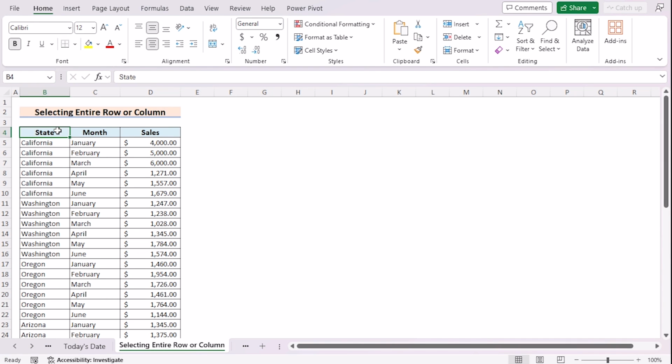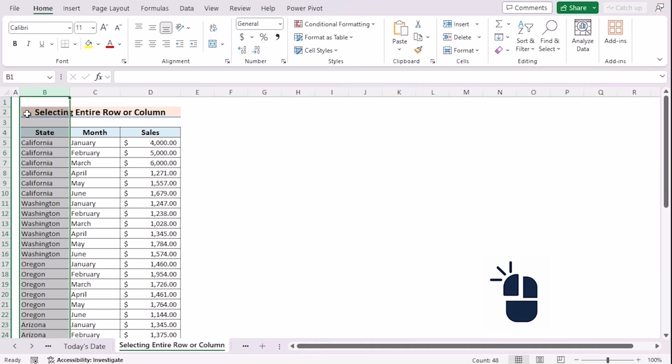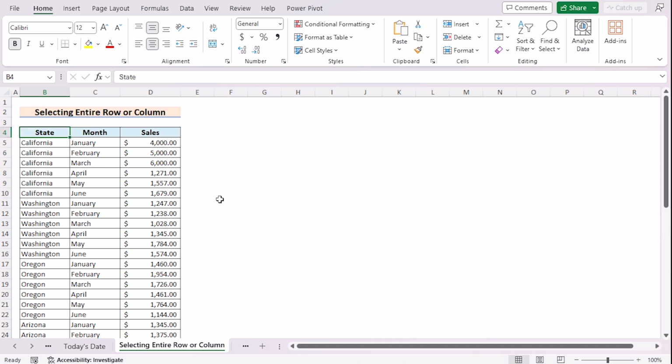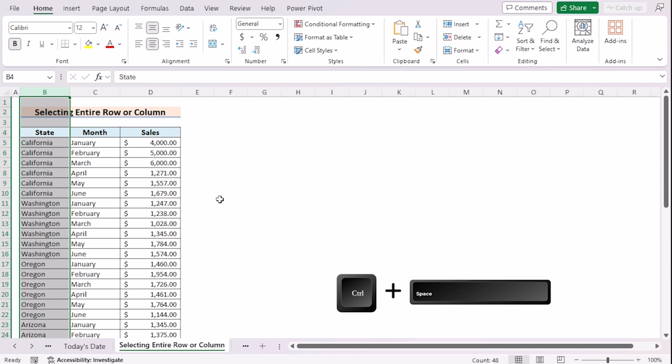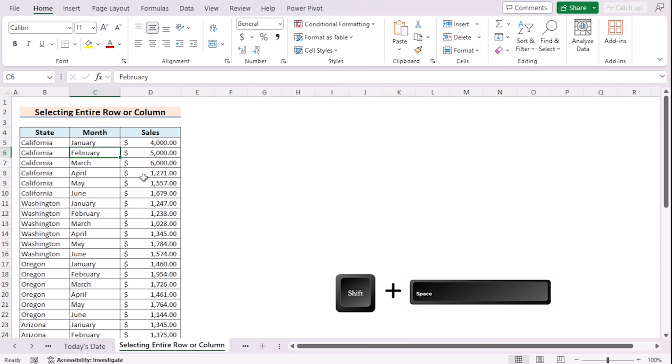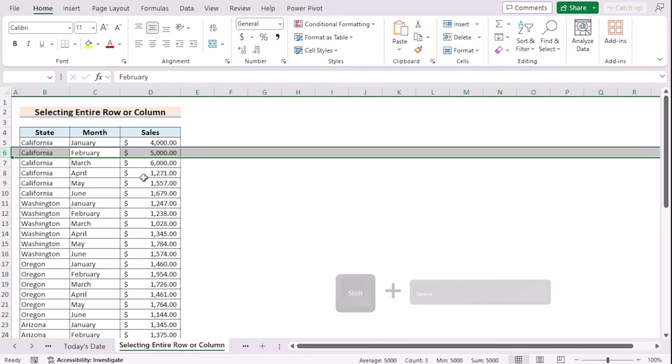To select an entire row or column, we need to hover the mouse cursor at the top of the column, left click to select the whole column or to select the whole row. But did you know that there is an Excel shortcut for this? At first, go for any of the cells you want to select, then press Ctrl space to select the whole column, or go for any of the cells and press Shift space to select the entire row. See how cool is that?